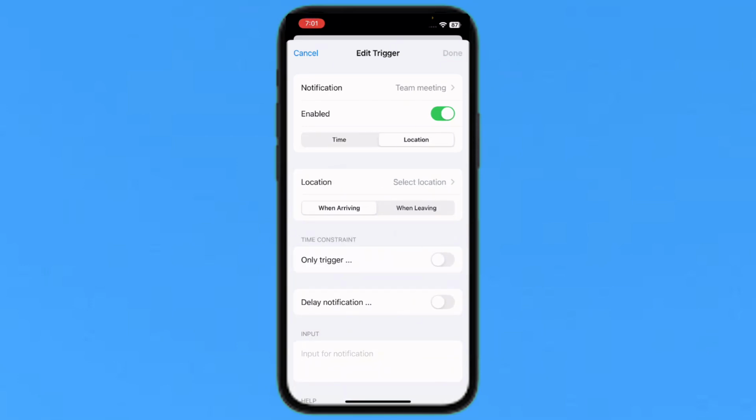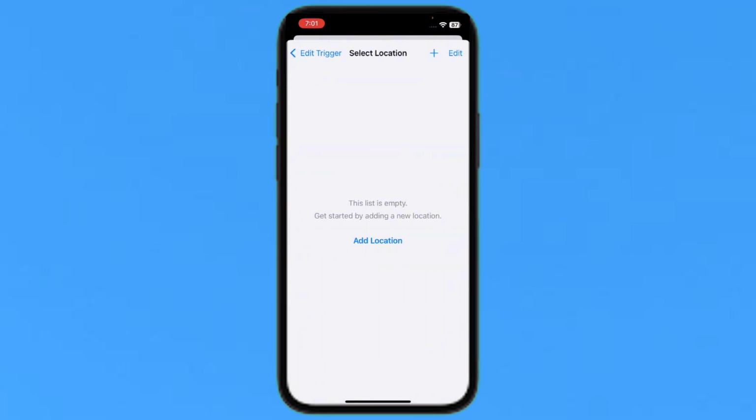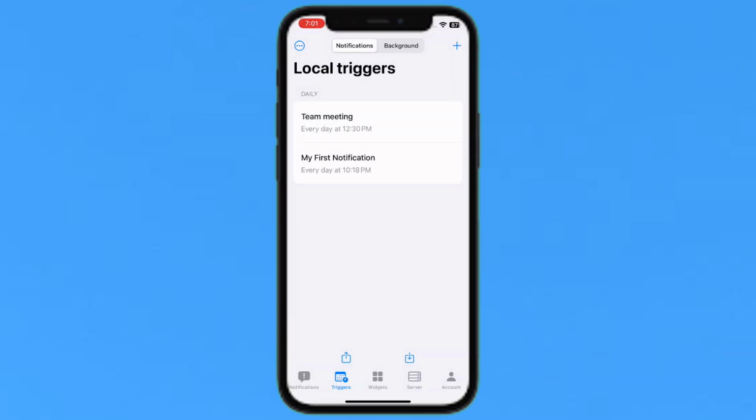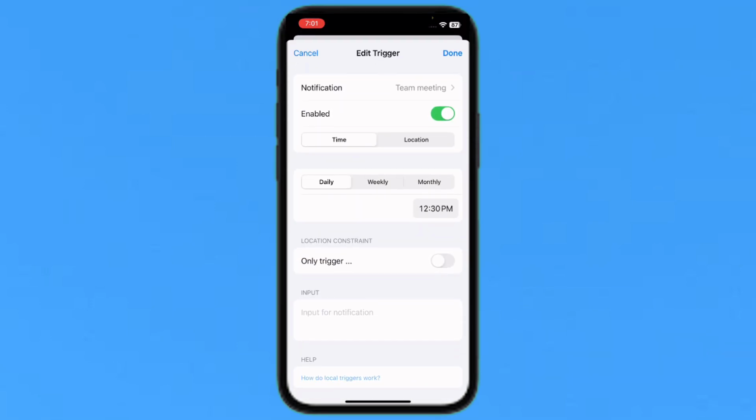So if you want to add the location of your work, from here you will just add a location on it, and when arriving at your office, turn it on only triggers. So that's it. So from here you can just set the time notification.